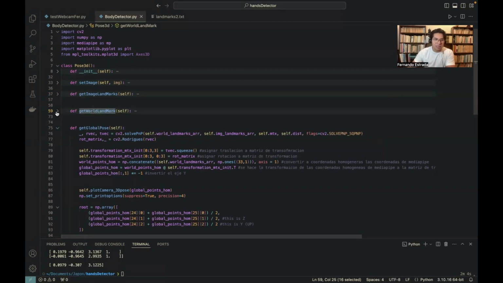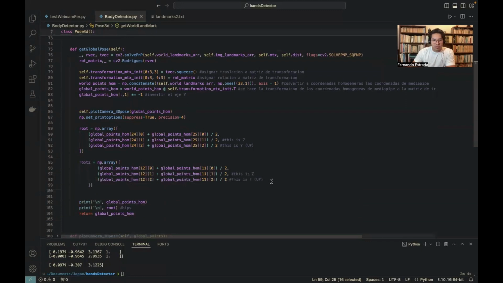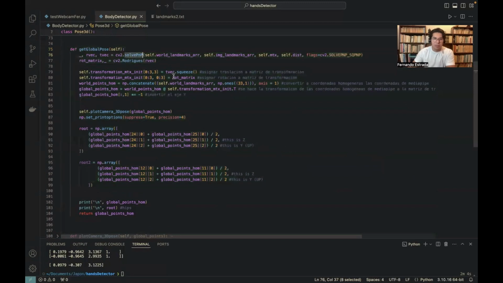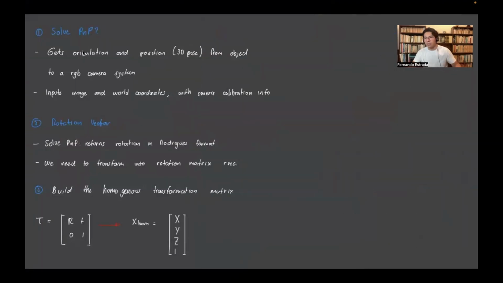So the next thing here is to work with the global pose function. As I already said, solvePnP will be the root of this process. What is solvePnP, first of all? I know that there are a lot of videos available on YouTube that explain this a lot better than me. But I just want to say that this method helps us to get the orientation and position, which is basically the 3D pose of the human in this case, from an object to an RGB camera system.